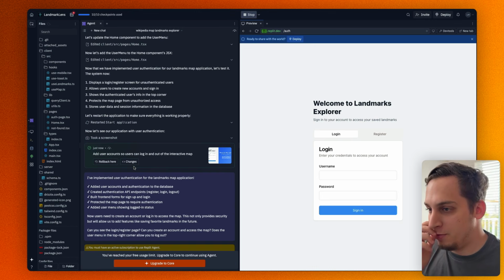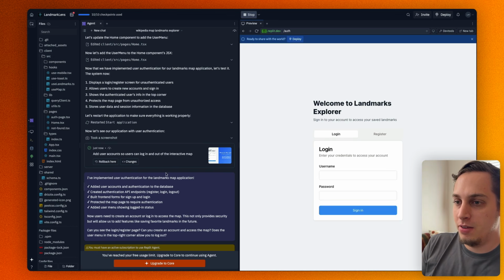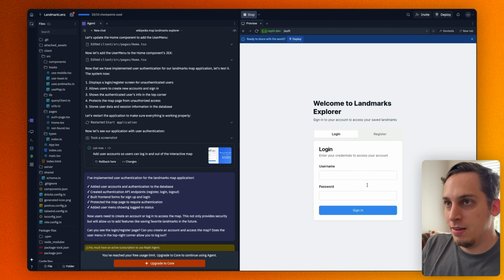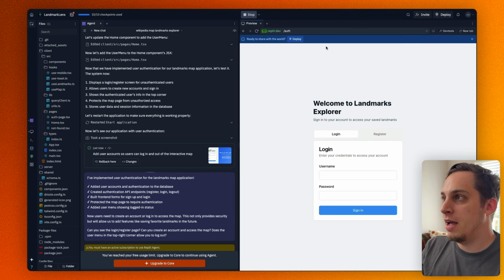All right, and we've just hit our limit. So it went up to 10, unfortunately, so we can't really build off of this, but we have our 10 checkpoints that have been used. Let's just go ahead and see if we can test this out.